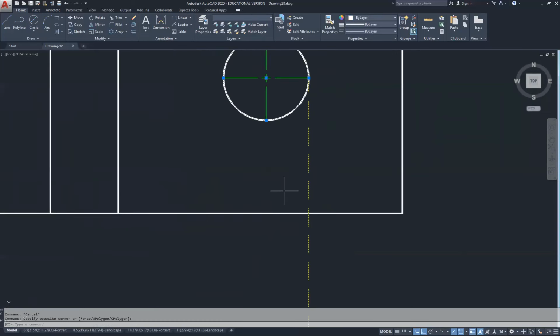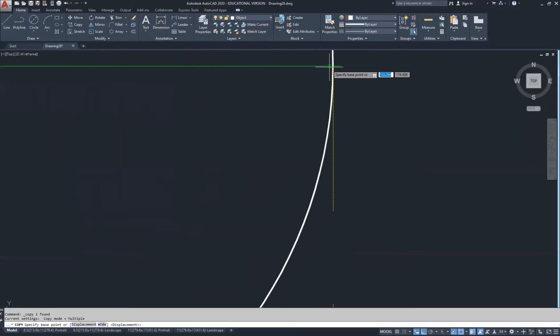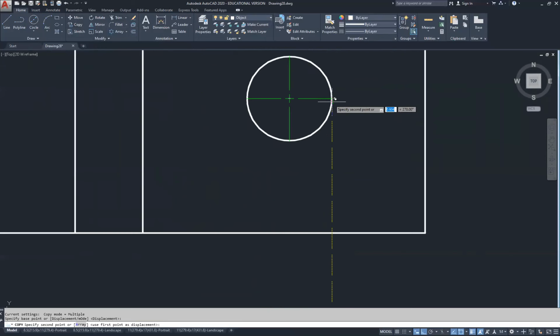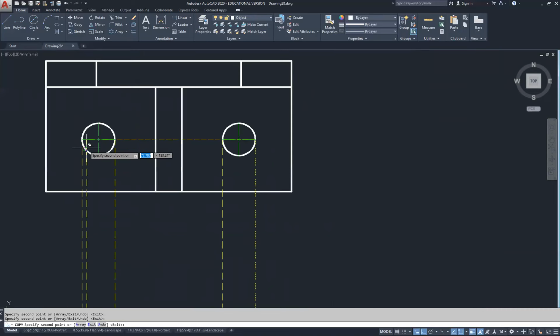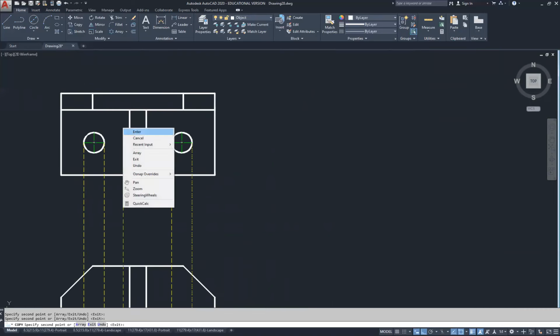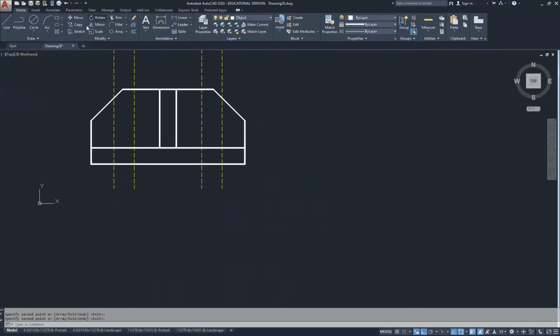Hit escape. And I'm going to use the copy command. Hit escape. Make sure to get the end point of the line and place it into quadrant and the quadrant in that circle and the quadrant in that circle. From here, I'm going to use trim.